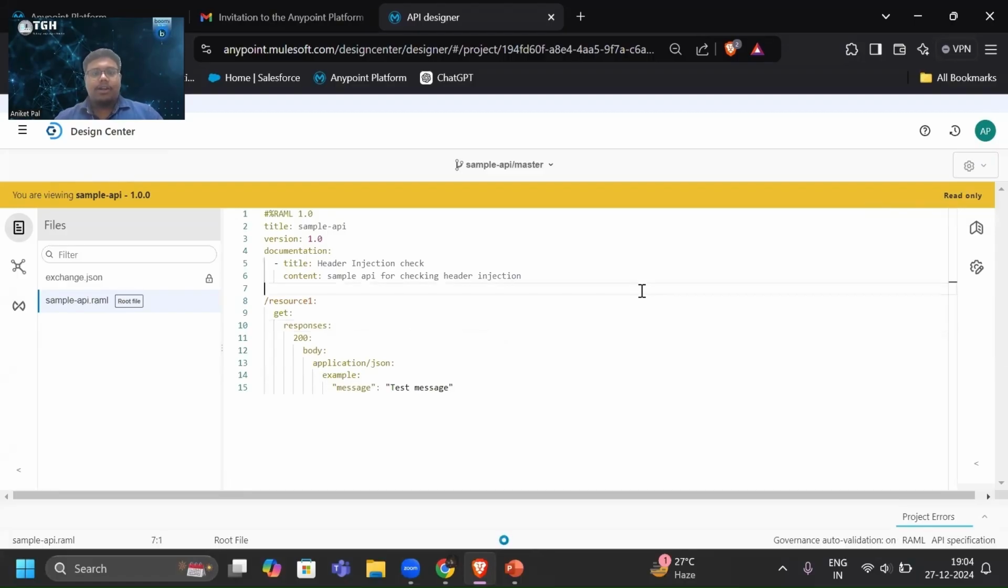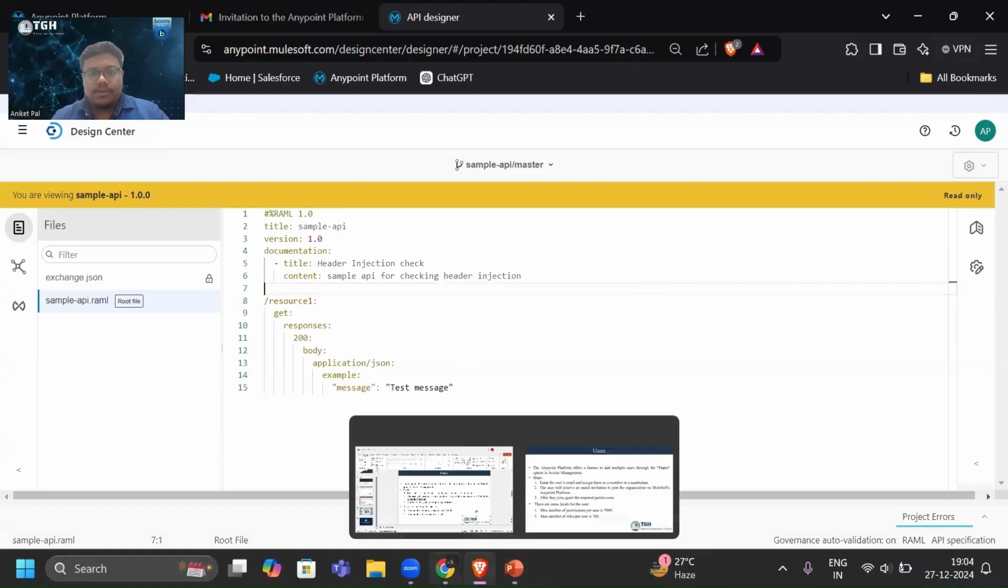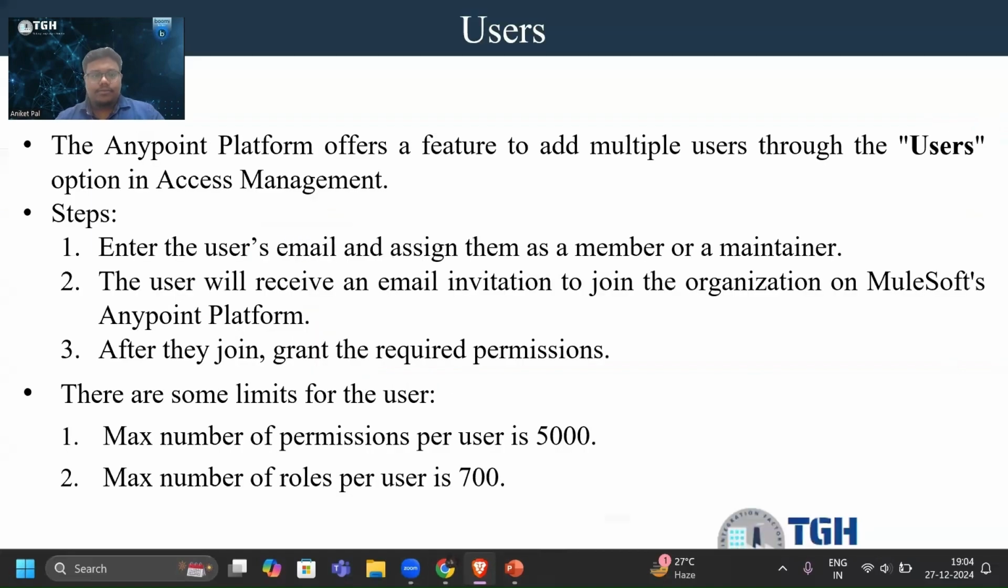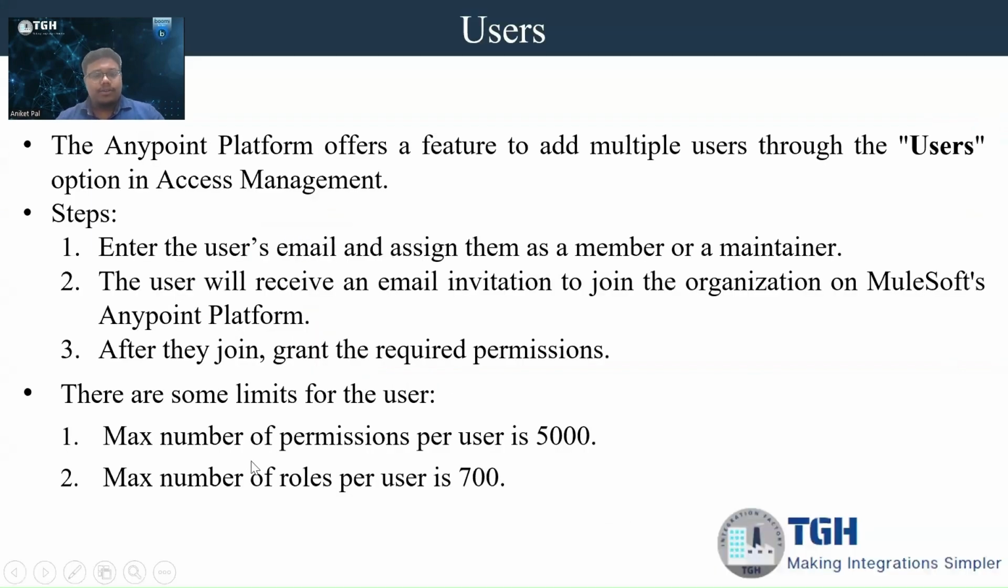So this is how you can provide access or grant some permissions or revoke permissions using the user feature, like providing access to another user. There are some limitations to it: for a particular user, we can have only 5,000 permissions at max, and the maximum number of roles for a particular user is 700. That's it for today's video, guys.